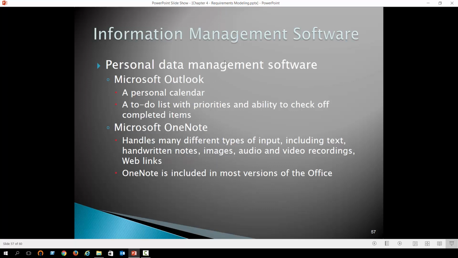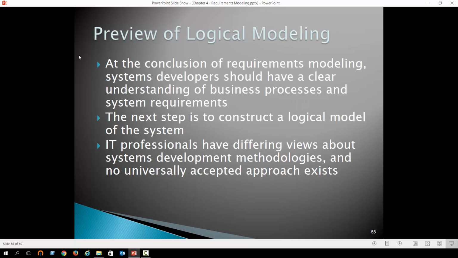We're getting close to the end here, folks. Hang on. Information management software. So, personal data management. Outlook, we all know what that is. Outlook is a place for us to manage our time, manage our primary communications, task lists, you name it. Calendars for groups, all in one suite of applications. So, preview the logical modeling.